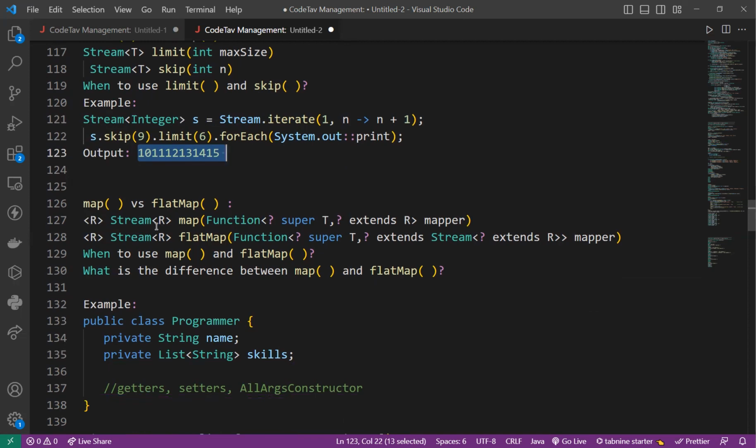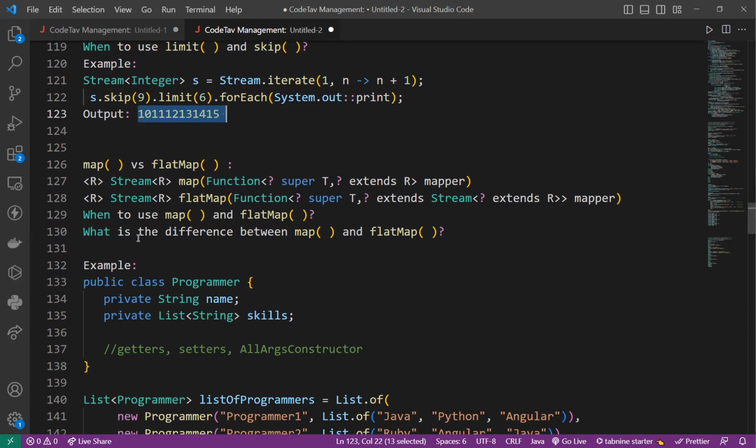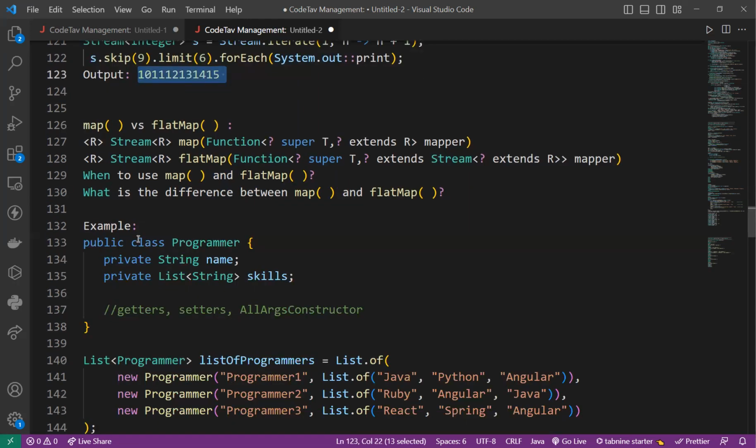After that, map versus flatMap. So basically the method signatures you can see here, Stream<R> map with Function<? super T, ? extends R> mapper, and here this way. So these are the method signatures. When you use map and flatMap, if you want to transform the elements of a stream in some way, like transforming each element into a single value, then you will use the map.